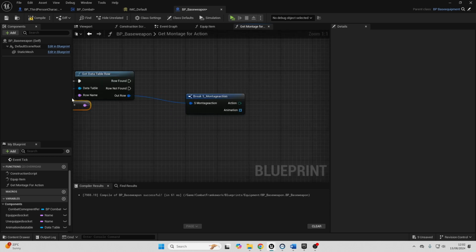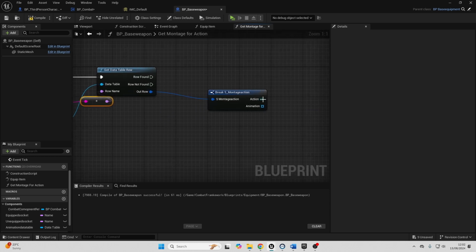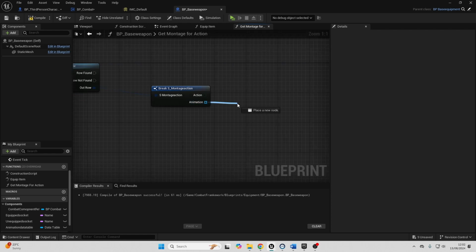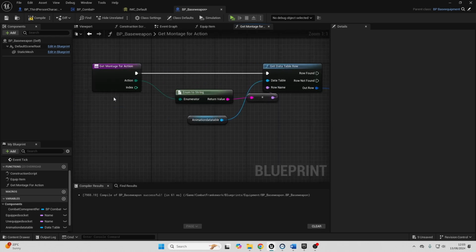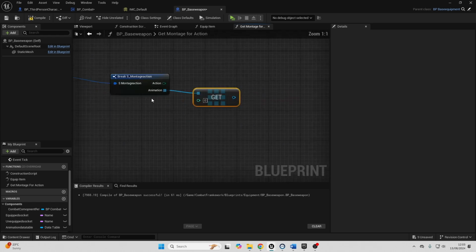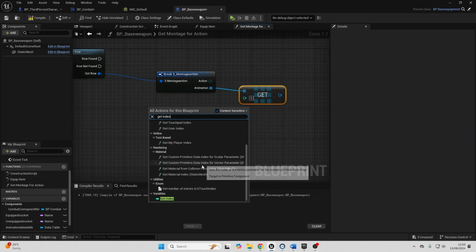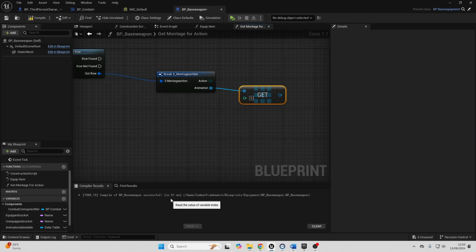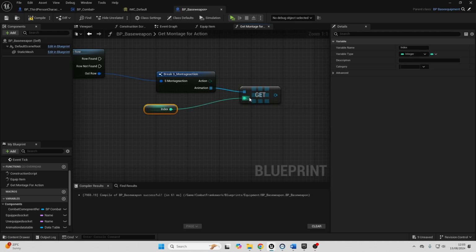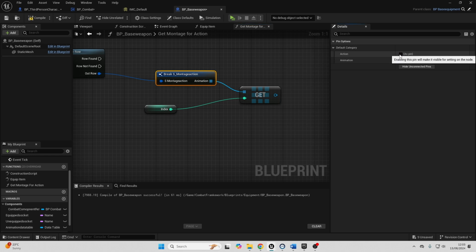Next, once we find our row and the animation we want to play, we can just drag off here and look for get a copy, and we can basically specify which animation we want to play from our array. We can do that by getting the index here. So we can just drag off here and look for get index, and we can get this bottom one and just connect from here into here. And then we can just select here and hide the action pin as we don't need it, and it makes it a bit tidier.